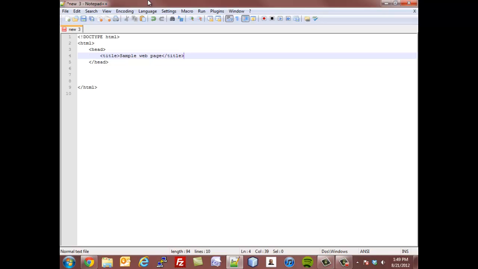And then I'm going to put in a closing title tag because I'm done. Now, here's one of the things when you have open and closing tags on the same line. This is something that you can do. And what this does is it just helps save space, basically.